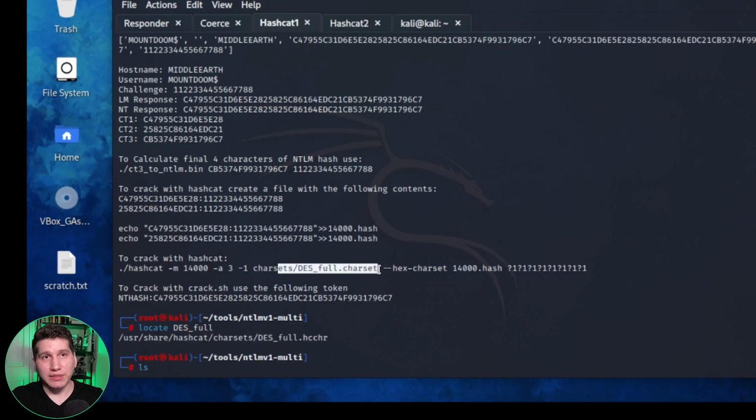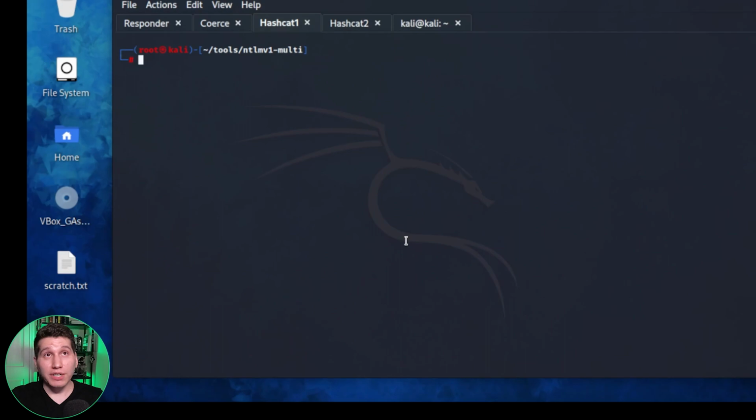So now we're ready to run Hashcat against each of those files, and like I mentioned, this path right here will depend on where it's located on your machine. So on my machine it's located right here, and you would change it to whatever it is on your machine.